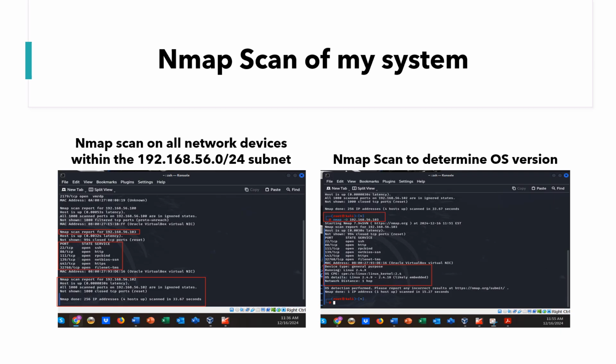On my first screenshot on the left, I did an Nmap scan on all network devices within the 192.168.56.0/24 subnet. When I did that, I was able to identify my Kioptrix 1 VM IP address, which is 192.168.56.103. I was also able to identify a couple of open ports. I saw that port 22, port 80, port 111, port 443, and port 139, SSH, HTTPS, were all open.